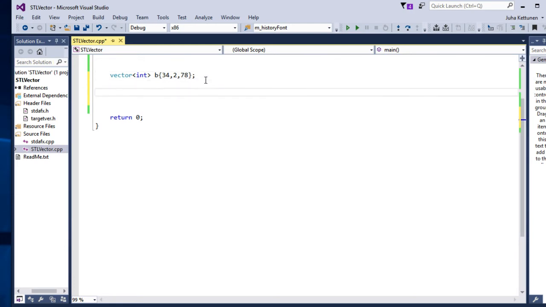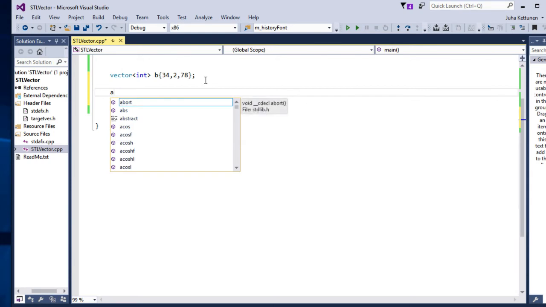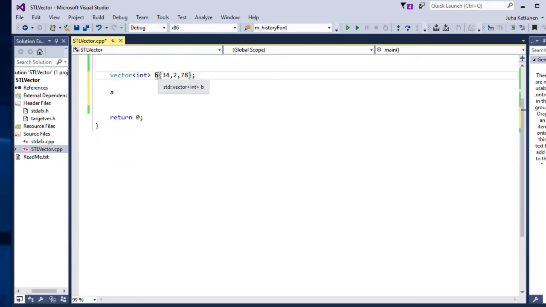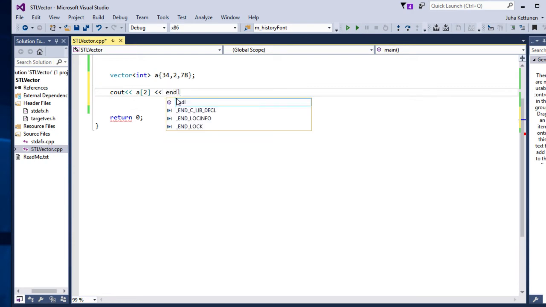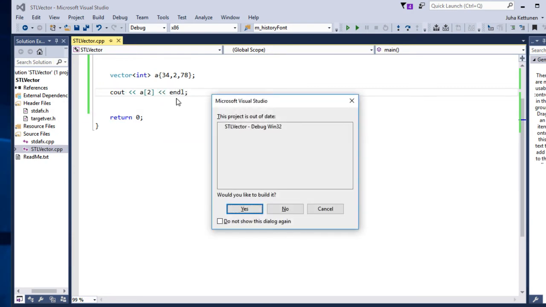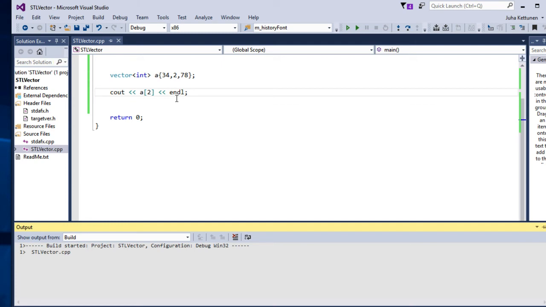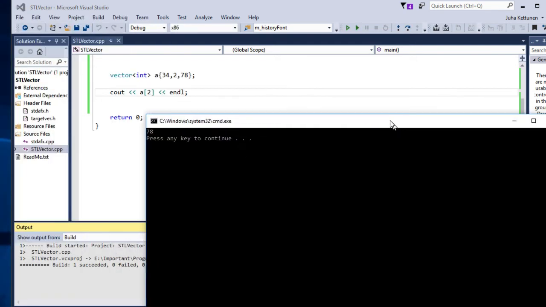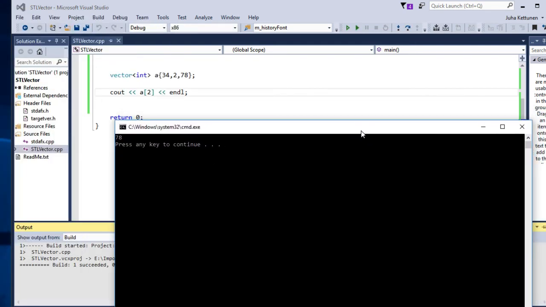So how do we get access to elements? Well, let's call it A. The second element, the third element will be, for example, like this, cout. Yeah, obviously, we already spoke about this. There you go, the third element.